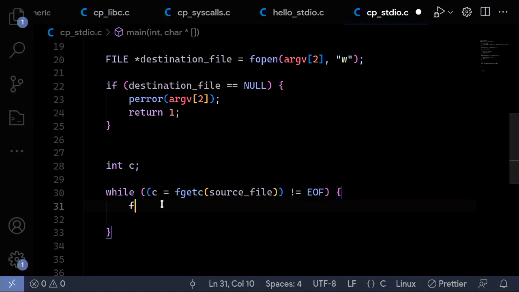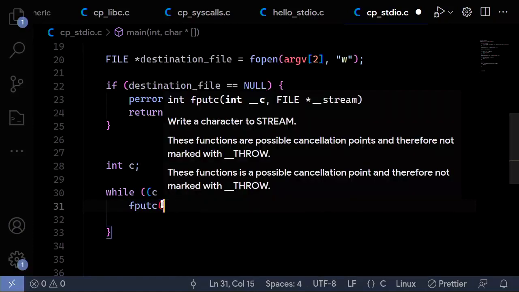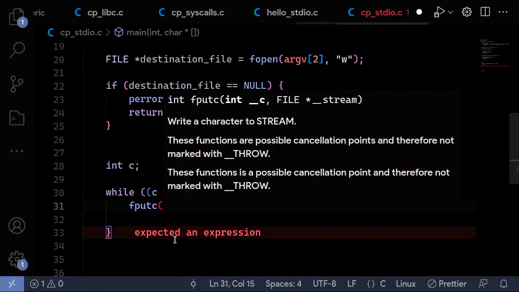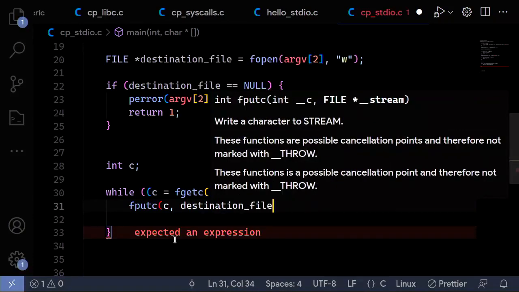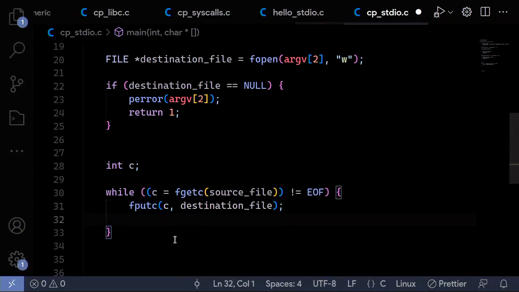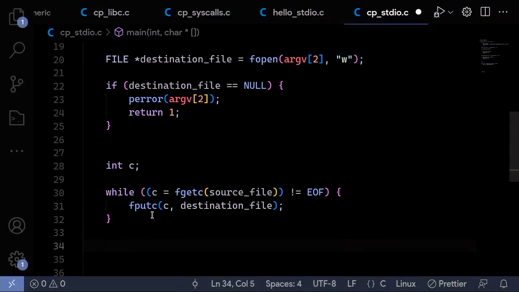So now that we've read in a character from the source file, we can write it out using fputc to the destination file. OK, so we've read in a character. We've checked that we haven't reached the end of the file. We write that character out, and then we go on to the next character using this loop.